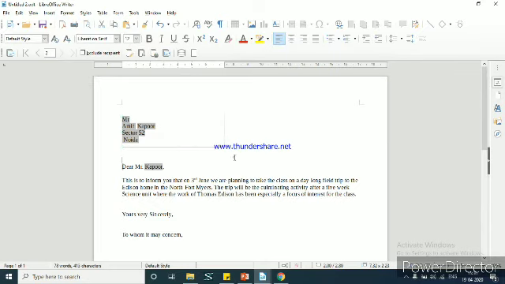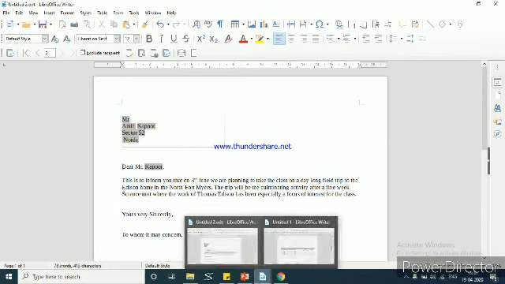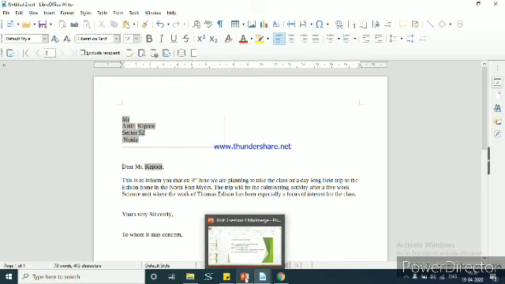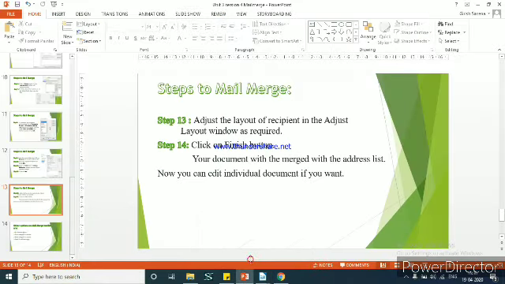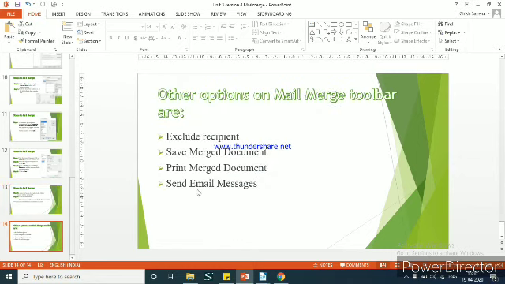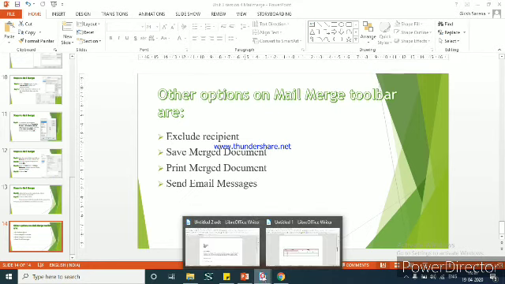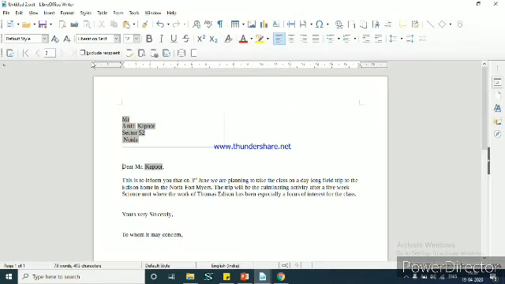Now we'll see what all operations we can do in a mail merge. Try to do it. It's very easy, you just have to follow the steps, the 14 steps which are there. You can exclude any recipient. If you don't want to include any recipient, you can click on exclude recipient like I showed from here. That means this particular recipient will be excluded and will not be included.